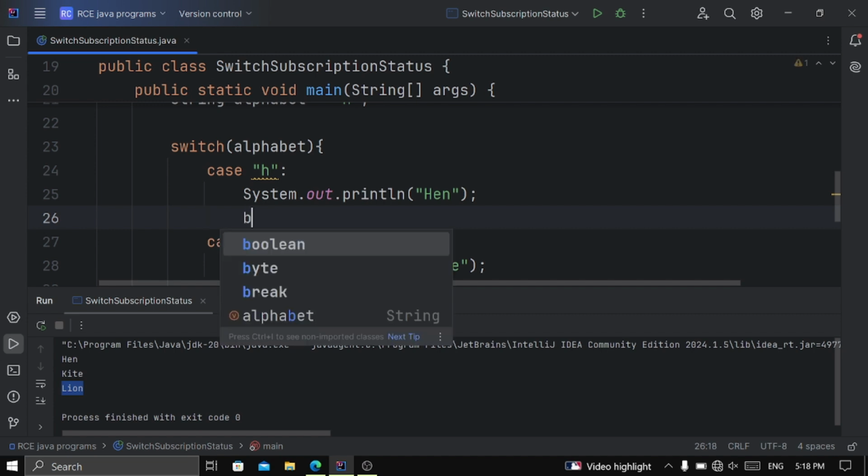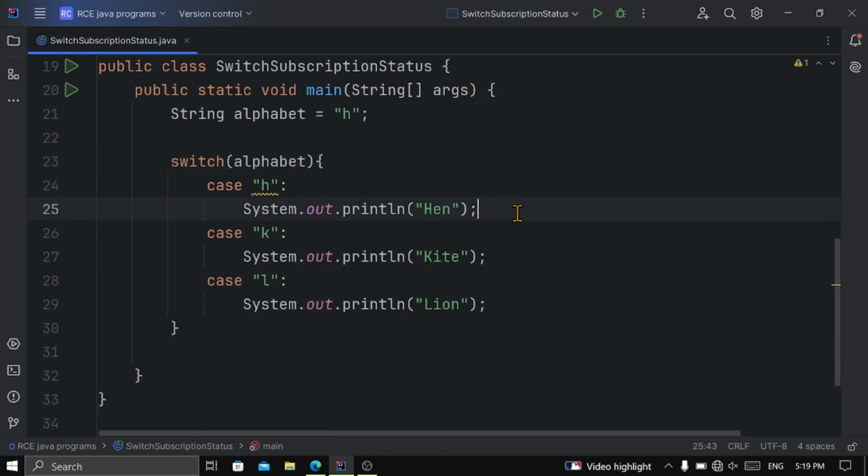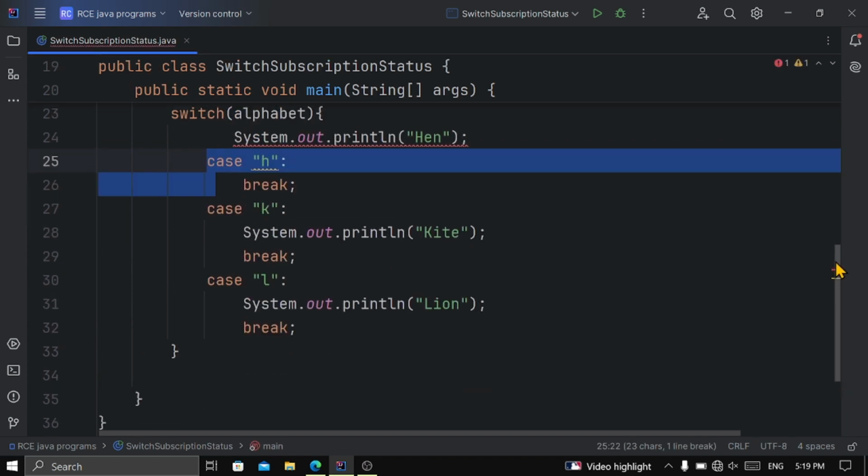For this we need to use a keyword, and that is going to be the break keyword. So for handling these, we need a keyword, and that is break. So what is a break keyword? What happens when you use a break?